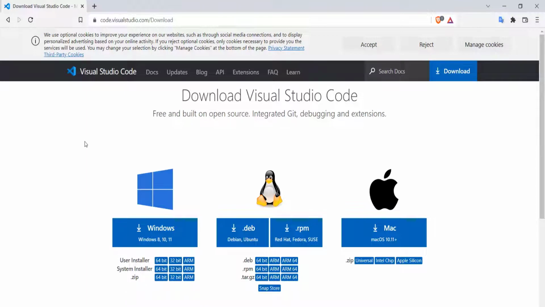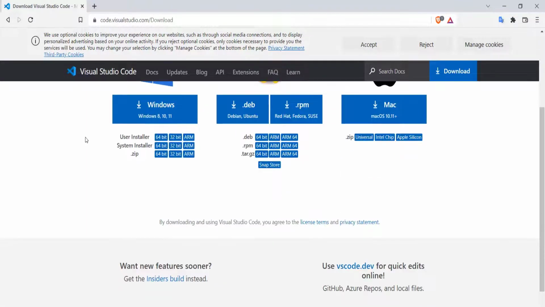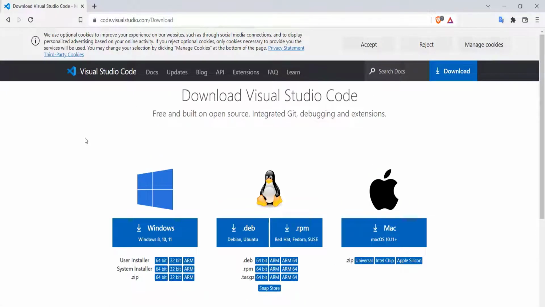Microsoft tends to change things around. Microsoft is the creator of Visual Studio Code, so they tend to change how this page looks from time to time. Don't worry about it. It's usually pretty plain and easy to find, easy to navigate in.